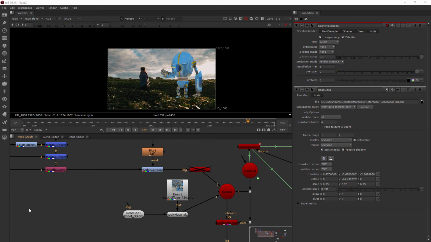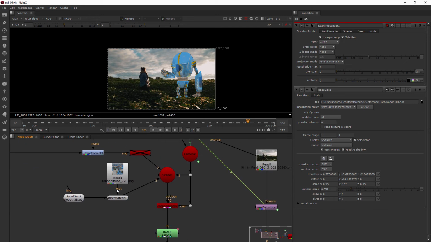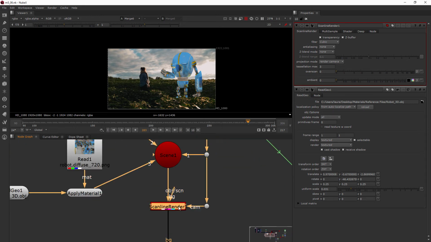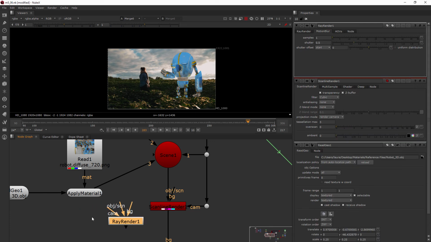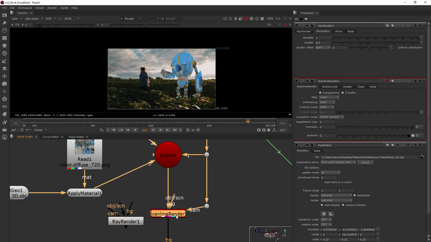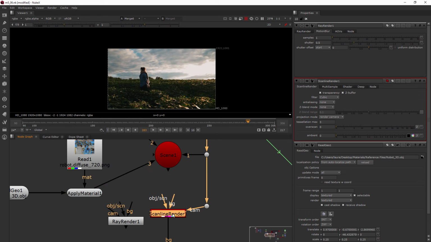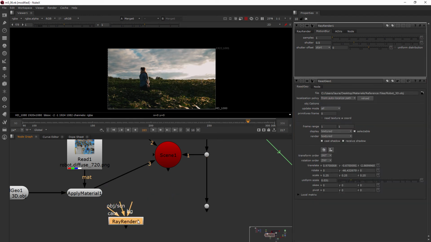In this clip, we're going to learn about the ray render node. Okay, so let's go ahead and replace our scanline render with the ray render node. So I'm going to go ahead and type in ray, and you'll see ray render comes up, and it's got exactly the same inputs as our scanline render. So I'm just going to select the scanline and delete it.